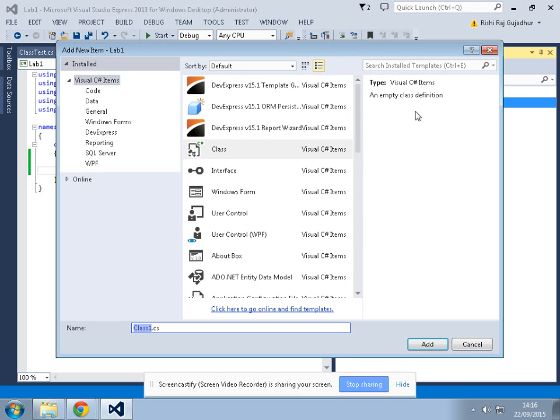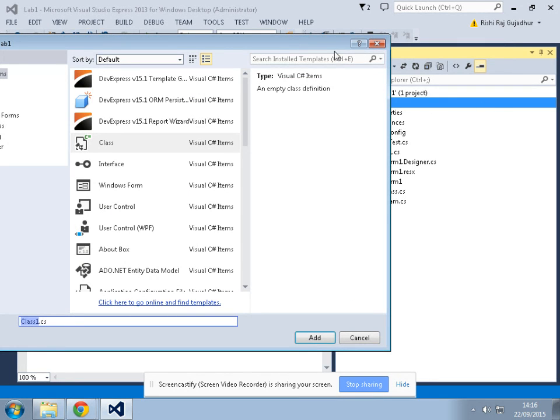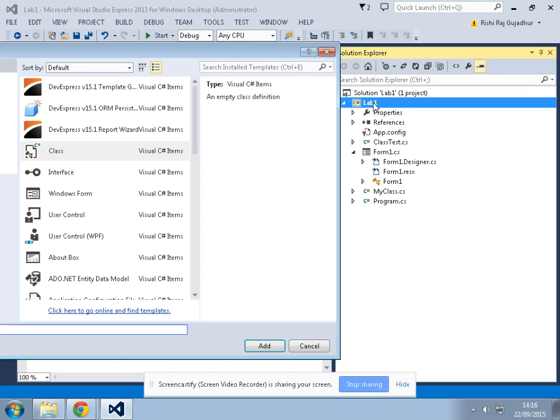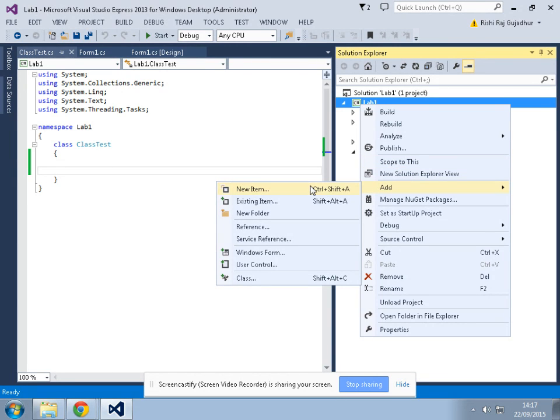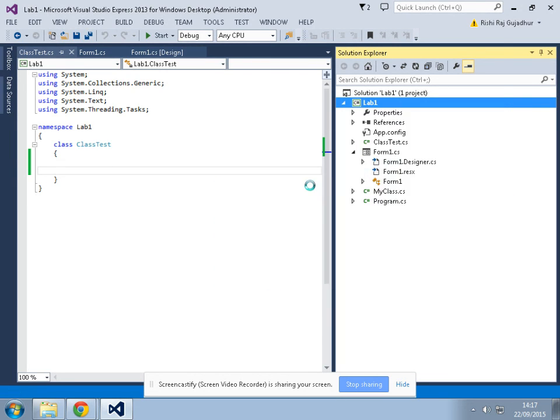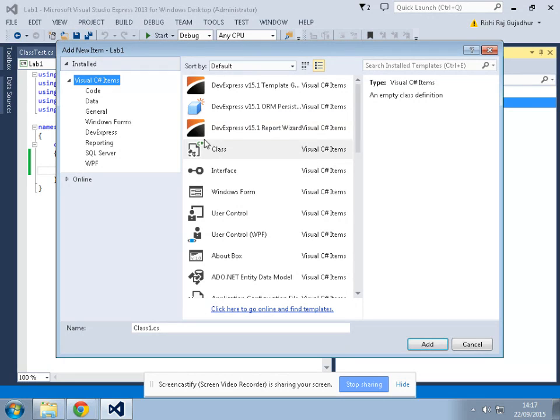So right click on your solution, Lab 1 in my case, and then click on Add, and then click on New Item, from which you will find Class. You name your class whatever you want. I'm going to leave mine as Class1.